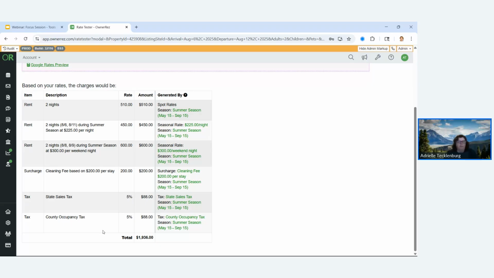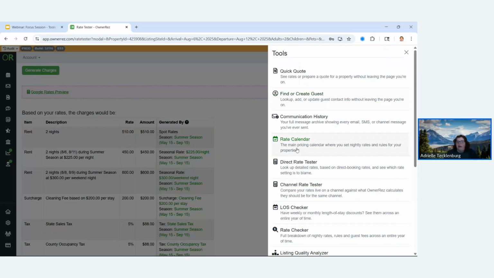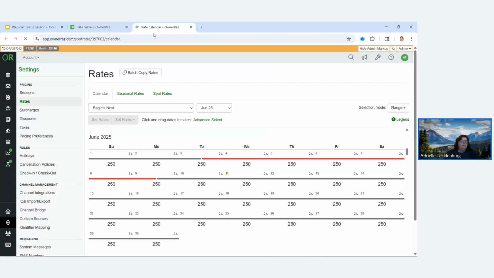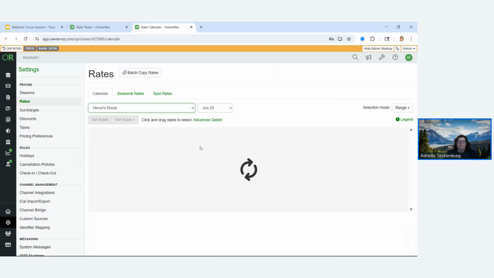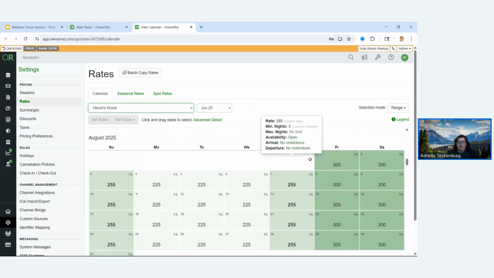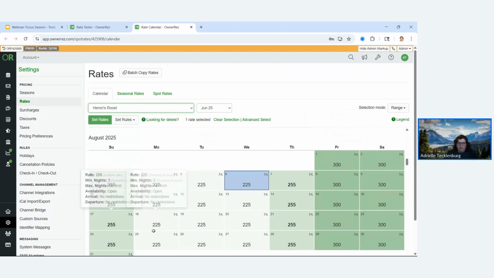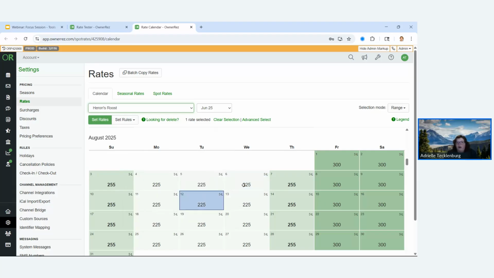And then we have our cleaning fee that applies to this booking and the taxes that apply to this booking. So if we want to look more closely at this, we can go to our rate calendar. So let's click on that tools menu, and we can click on the rate calendar to open that up in a new tab. And now we're going to select the property we were looking at. Scroll down to August, and we can see here we had our date set to August 6th through the 12th.